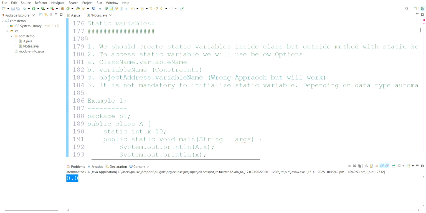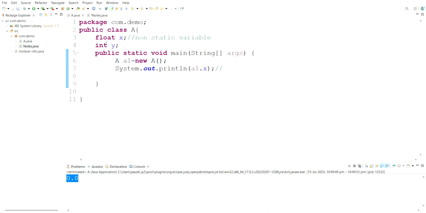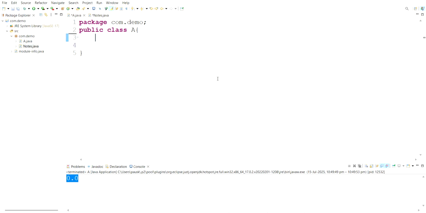Now let's create a static variable. How to create a static variable? You write int x equals 100. This is called a non-static variable. In order to make this static, just write the static keyword.